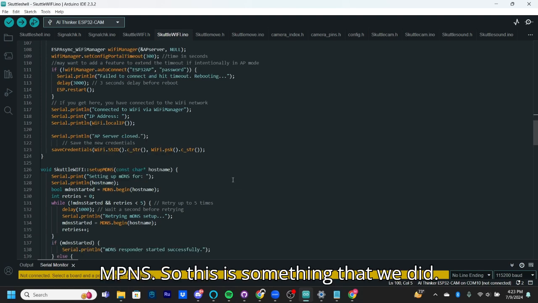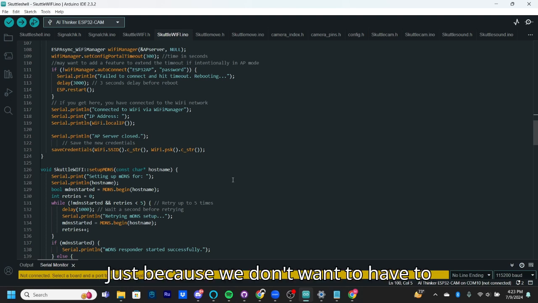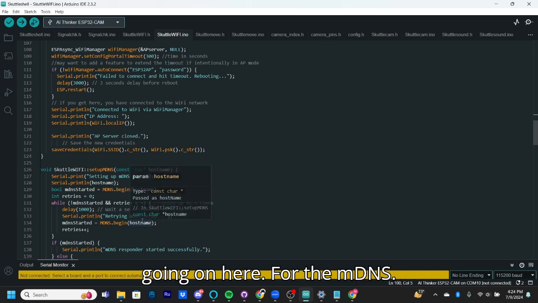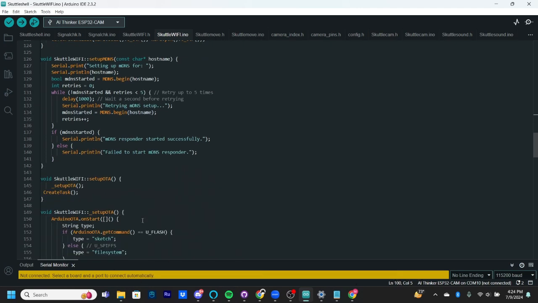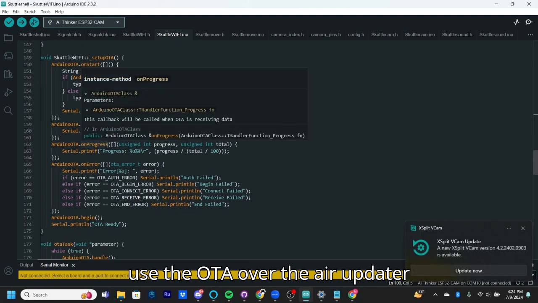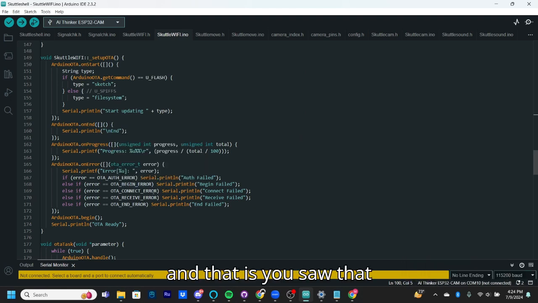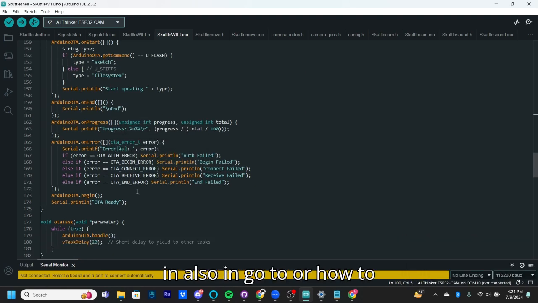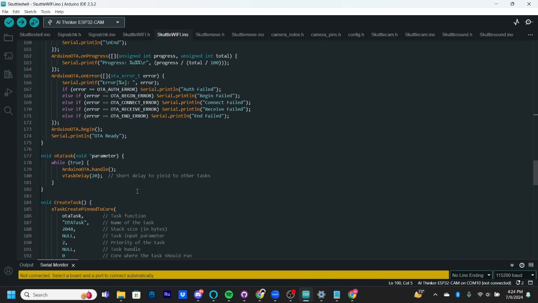Set up MDNS. This is something that we did just because we don't want to have to look up the IP address every single time, because it's going to be different on everybody's servers. We set it up so that it will just look for a common name. It broadcasts its name, and that name is Scuttle Host, which is stored under the host name variable. That's what you see going on here for the MDNS. The OTA is set up here, and you've seen us use the OTA, the over-the-air updater. You saw that also in how-to number 2.